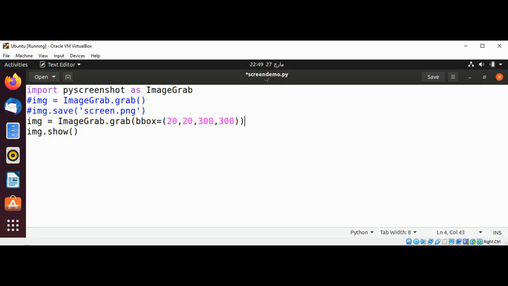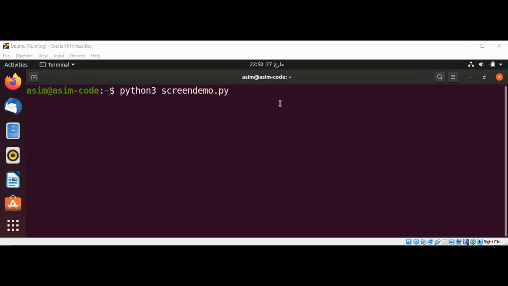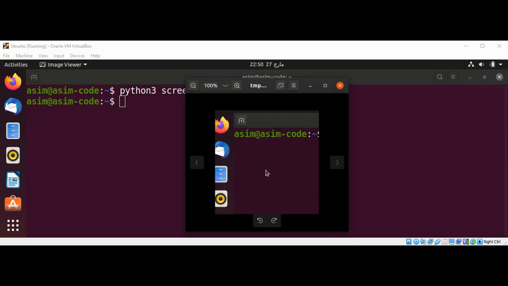And now I'm going to just show the image and just save it and run our script again. And now you can see it showing part of the screen grab. So this way you can take a screenshot in Python.